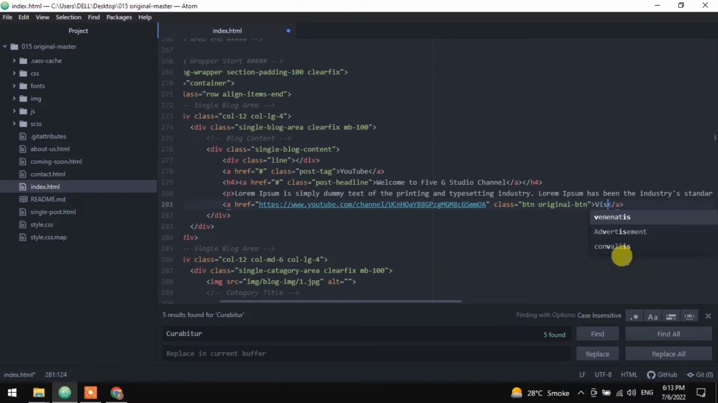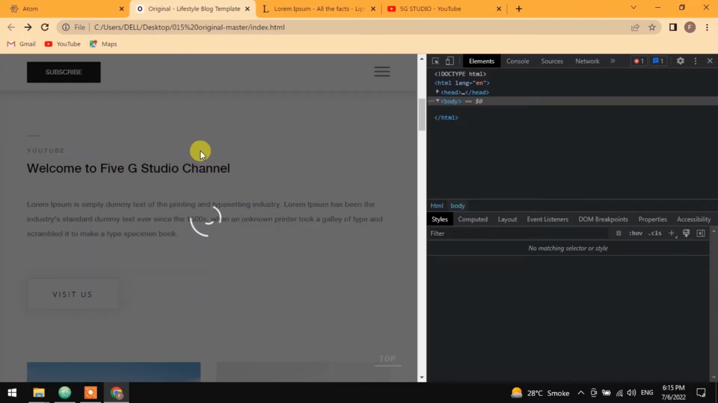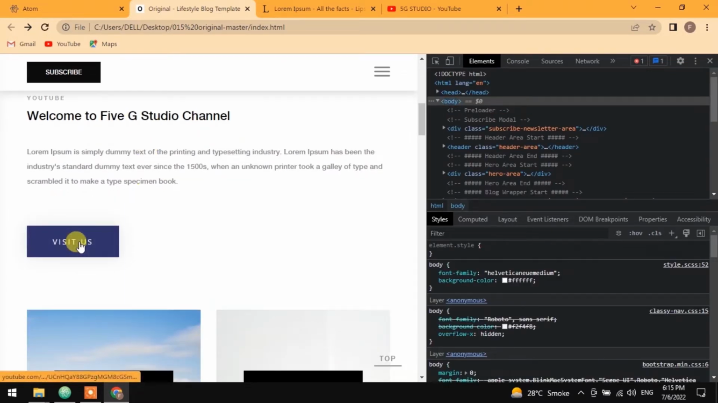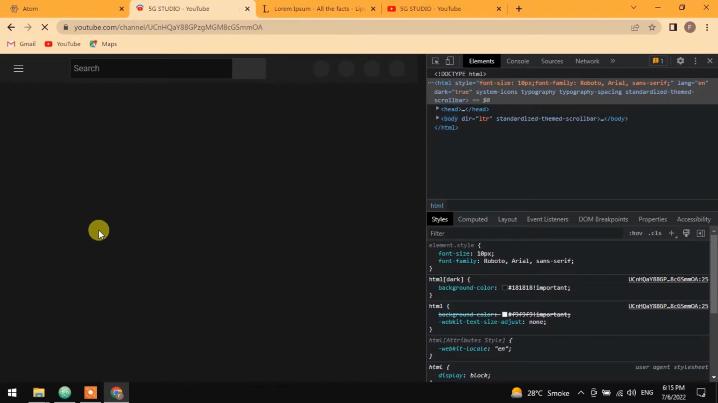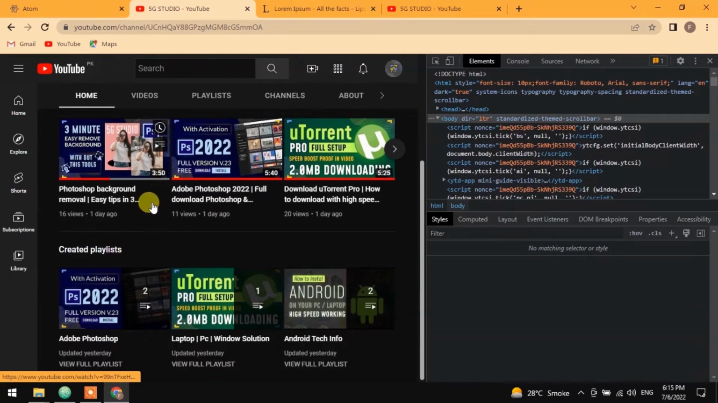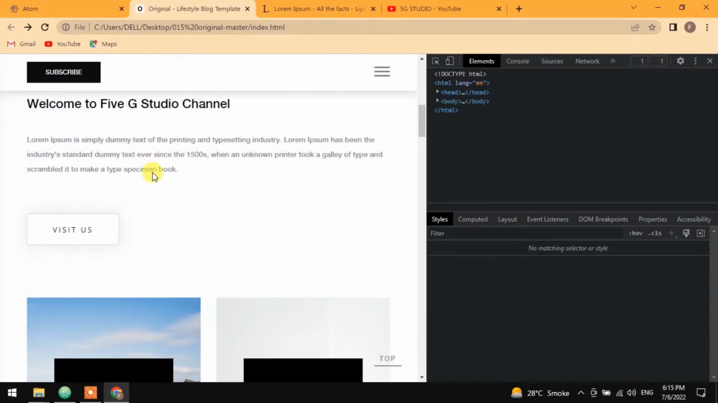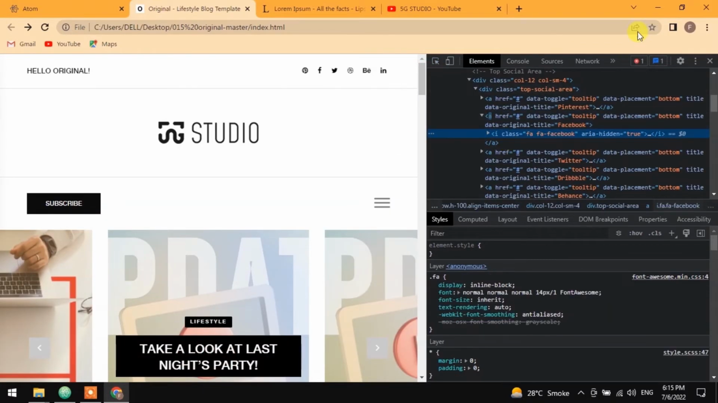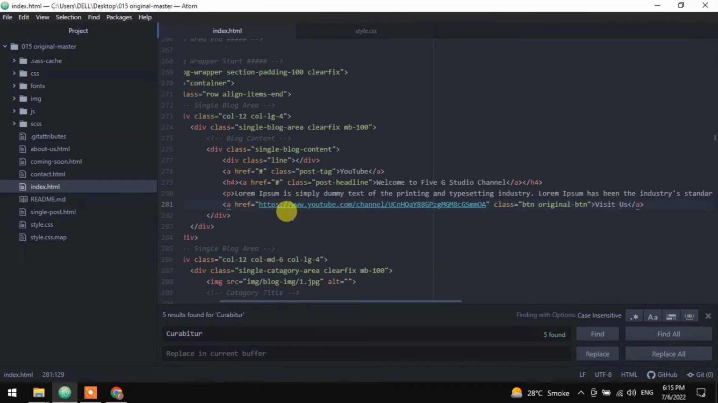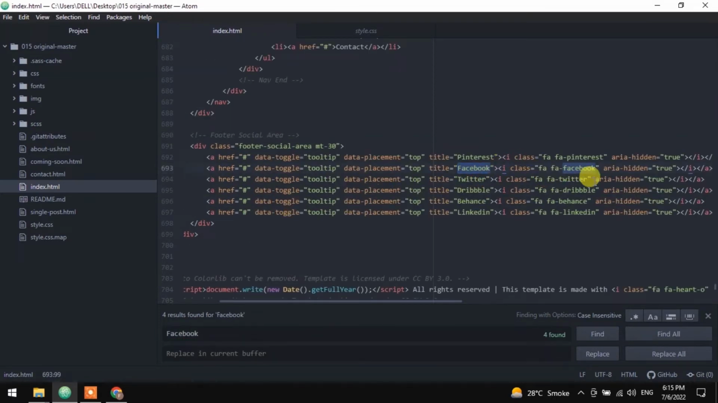And now change the button name. Reload your browser, and now check this button link. Use the same method to change any button name and link.